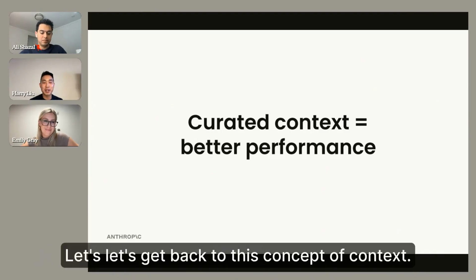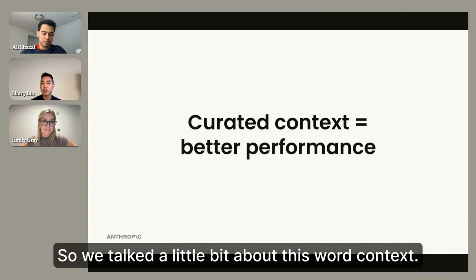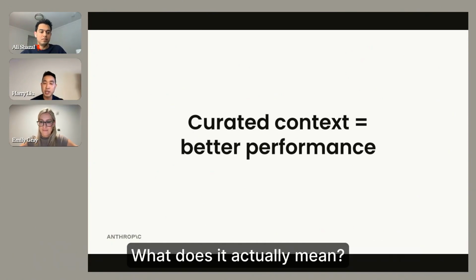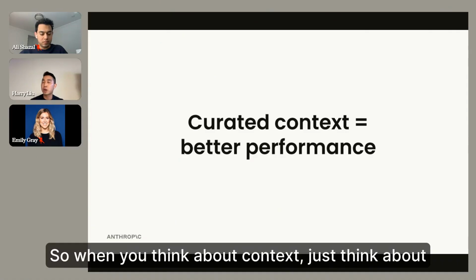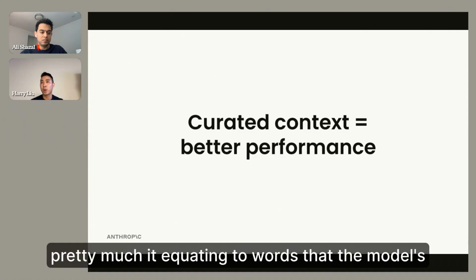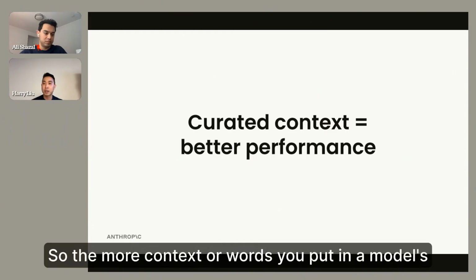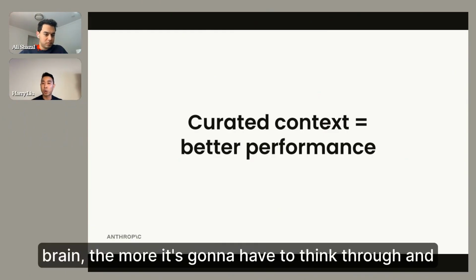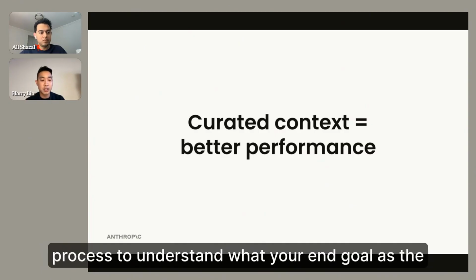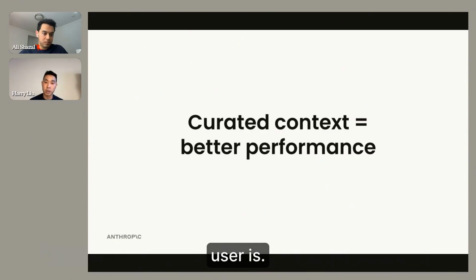Cool. Okay, let's get back to this concept of context. We talked a little bit about this word context. What does it actually mean? When you think about context, think of it as equating to the words the model is actually understanding. The more context or words you put in a model's brain, the more it's going to have to think through and process to understand what your end goal as the user is.